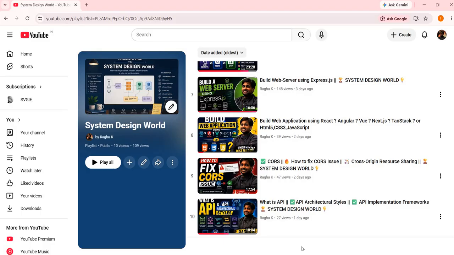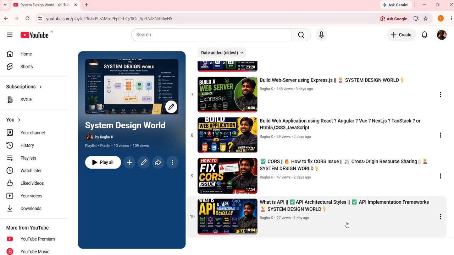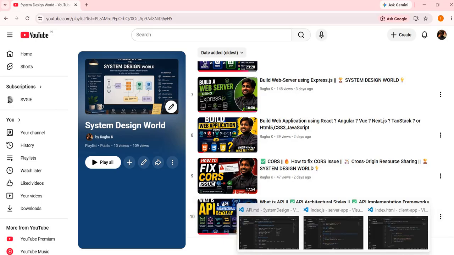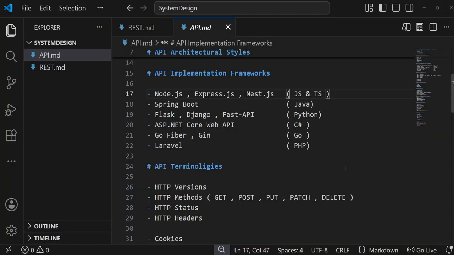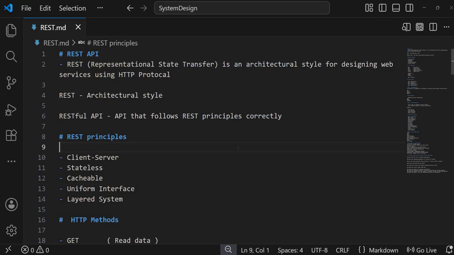API. I hope you already watched the previous sessions and you understand what is an API, what are the architectural styles, and what are the different frameworks available to implement an API. If you didn't watch the previous sessions, I'm requesting you, please go and watch all of them so that it will be very easy for you to understand what we are discussing in today's session. Okay, thank you for that. Let's start discussing and learning REST API.